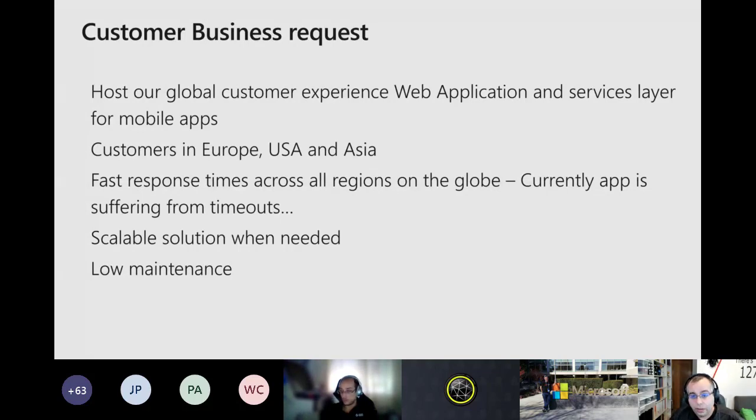And we also have a service layer. There's a service layer too for this, because they have a mobile app. Everyone has a mobile app today, right? And that's the service layer for this. And this is currently hosted on-prem. We have customers all around the world with a bigger focus in Europe, US, and Asia. What we want is fast response times across all the regions, because this is on-prem and only hosted in Europe, so we're having huge problems with latency. So we also need a solution that can be scalable, and of course, all customers want it low maintenance so that they can pay less money for it.